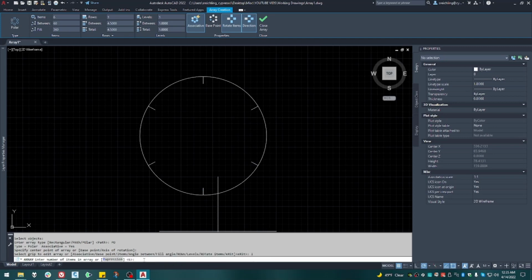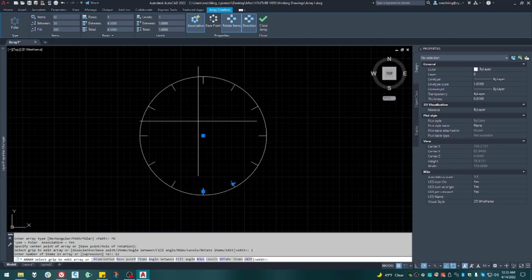But once again, I typically do items, and then the number of items in the array, so how many there are being divided amongst the circle. I've got 6, so 1, 2, 3, 4, 5, 6. They're all equidistant. I'm going to do 12. And it's just that simple.